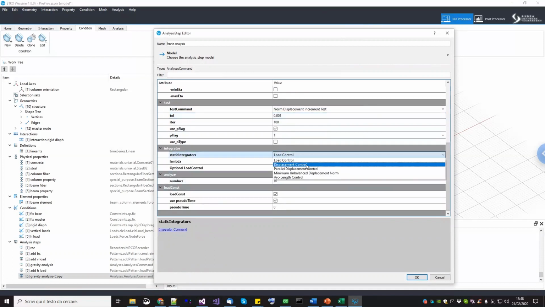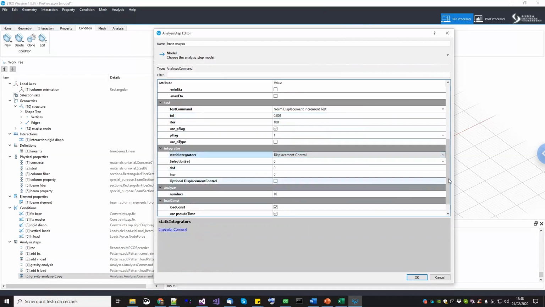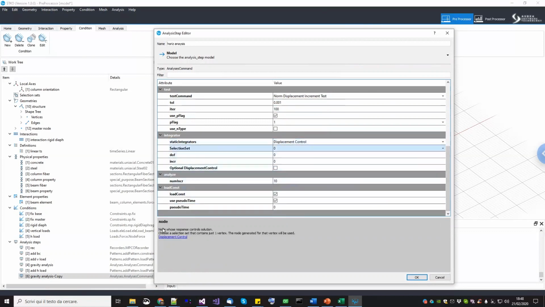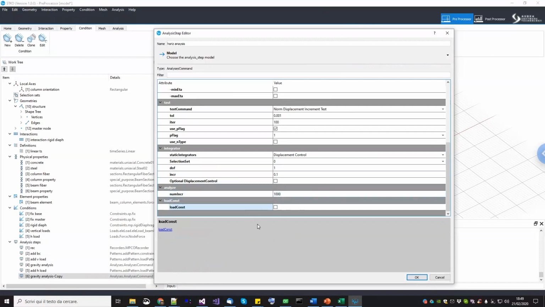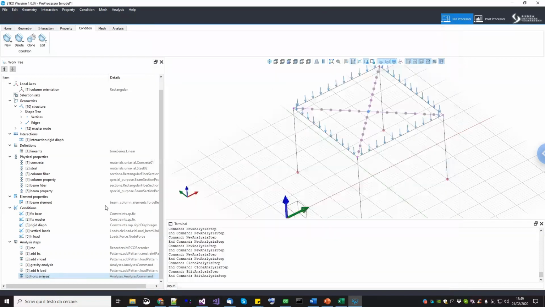But here we need to create a displacement control. Now you go to displacement control, you see here selection set. We need a selection set that contains the vertex, the node, that should be controlled. Actually, we forgot to create a selection set, so leave this one to 0 for the moment. Then we will go back here, create a selection set, and we will come back here. In any case, we want to fix the first degree of freedom, which is the displacement in x direction. And we want to apply an increment of 0.1 millimeter for 1,000 steps, so to reach 10 centimeters. Now we don't need the load const, because this one will be the last step of the analysis. So let's press OK for a while.